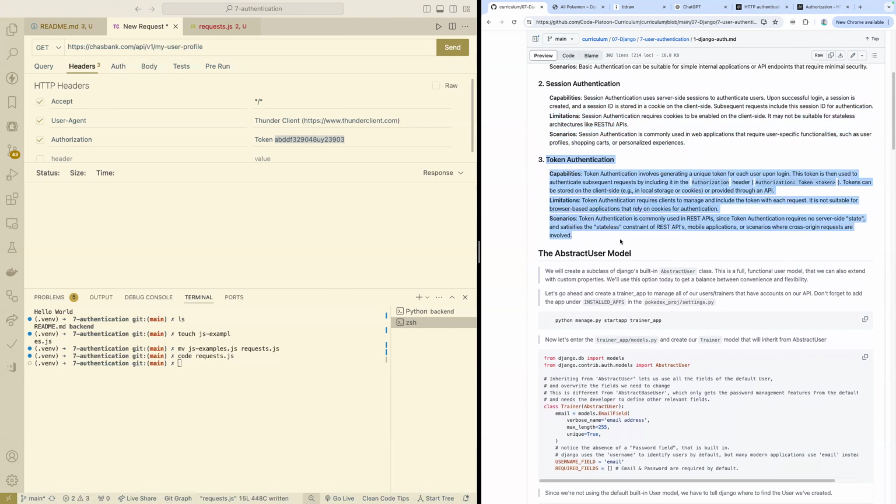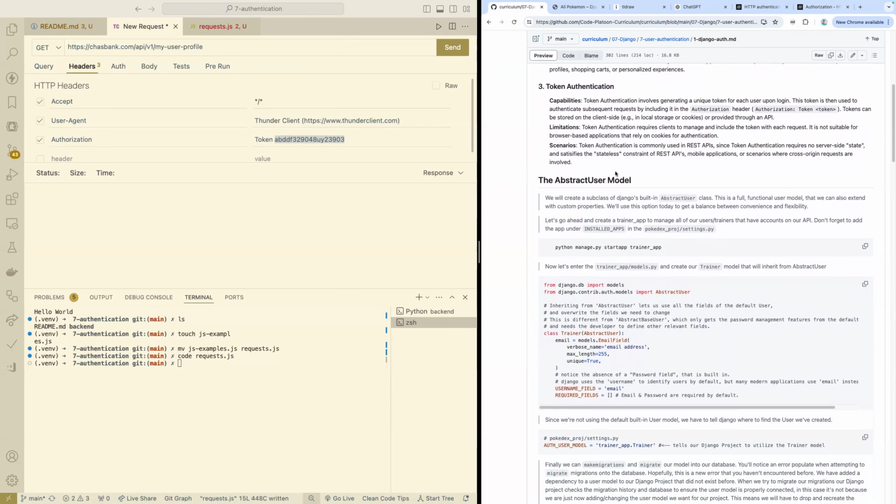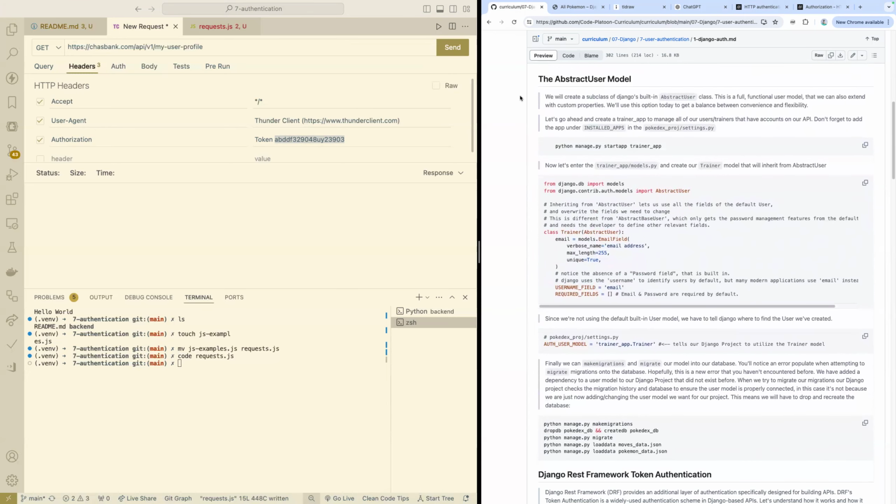Token authentication is a really common strategy because it is simple. While there's a lot of setup steps with Django, the basic concept of token authentication is extremely simple. So Django has an abstract user model already created.